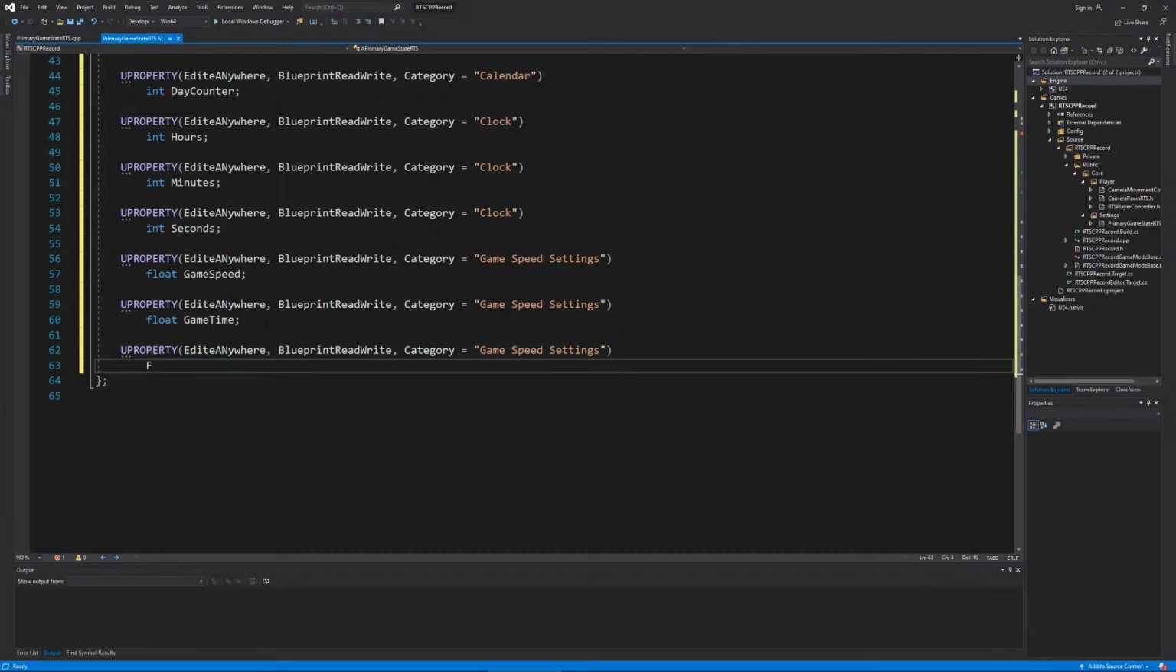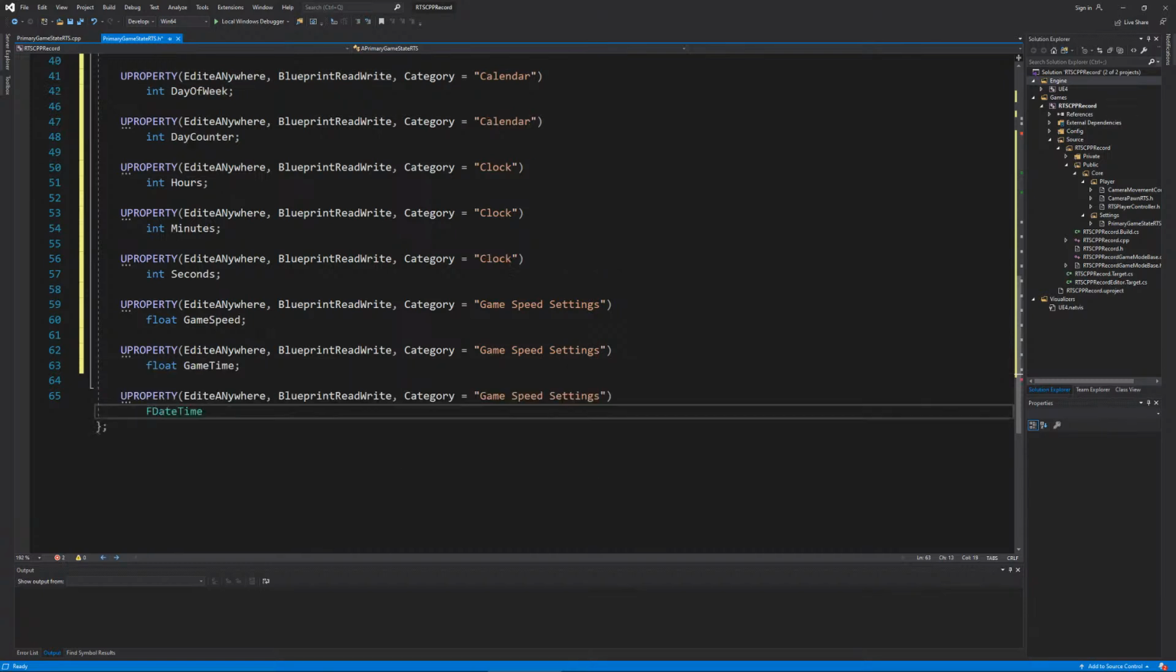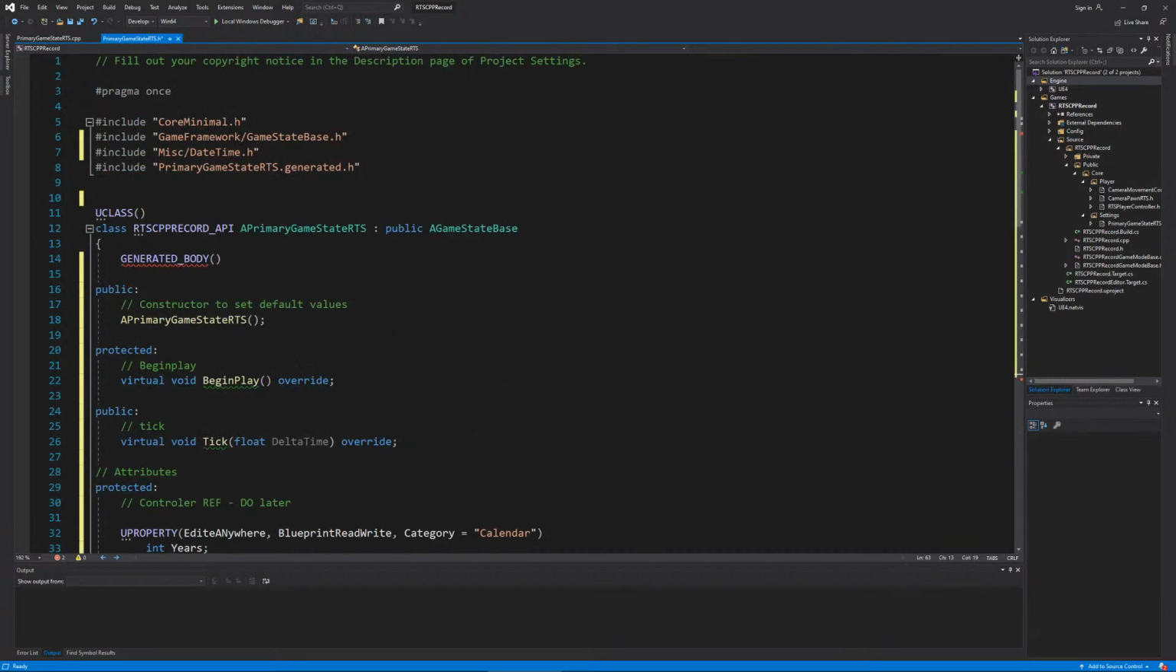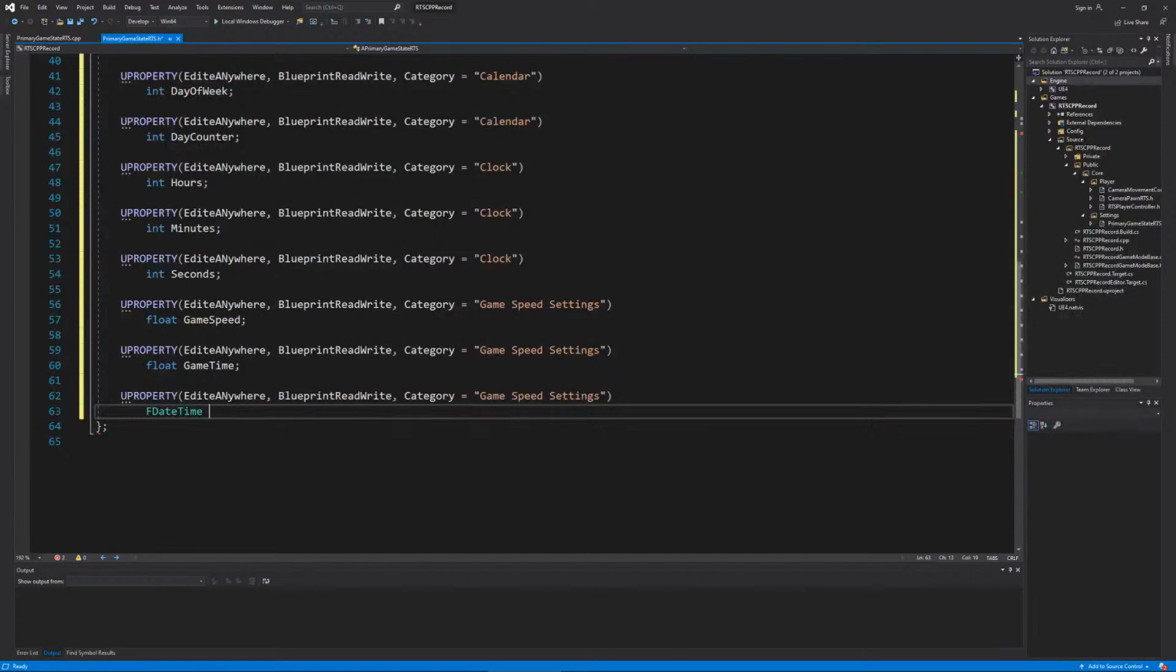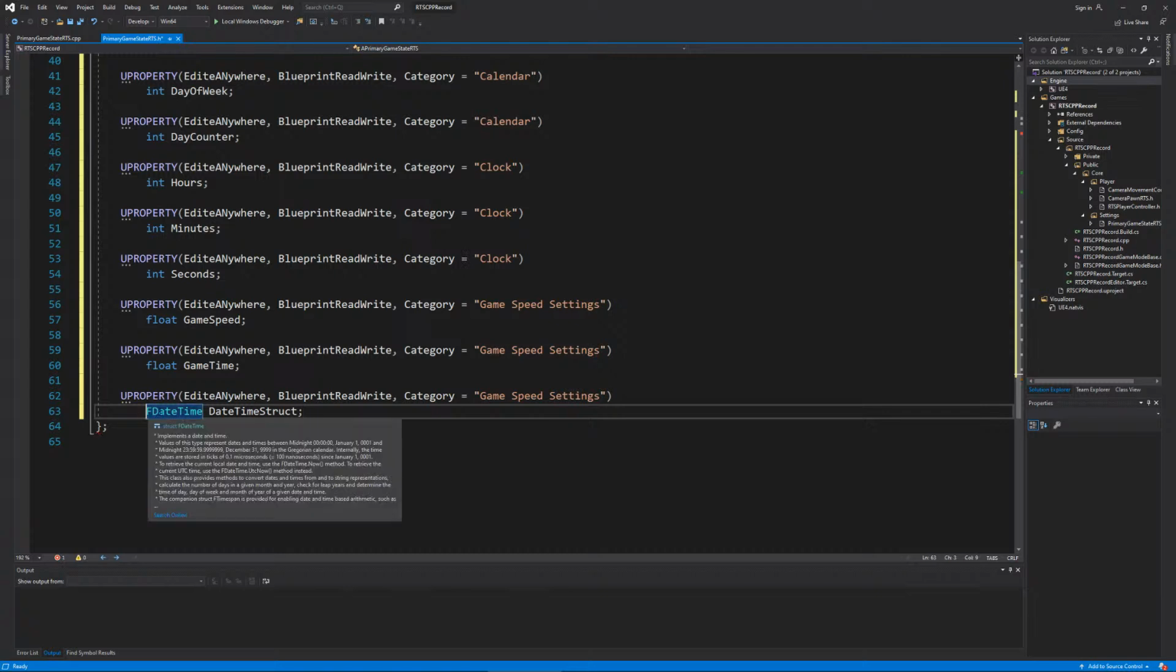And I'm going to do f DateTime. So that's the DateTime structure. That's why we just included that header up here, so we can have this structure. And this is going to be DateTime struct is the name. All right, so let's look at that tooltip.